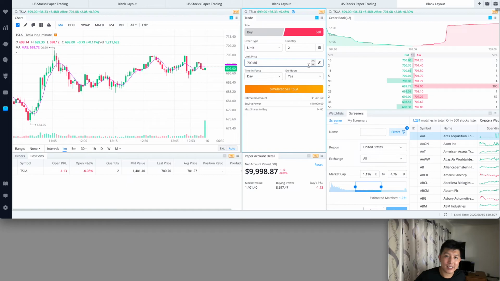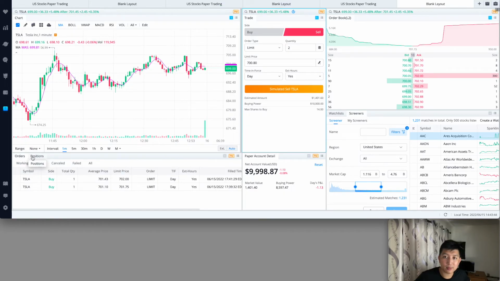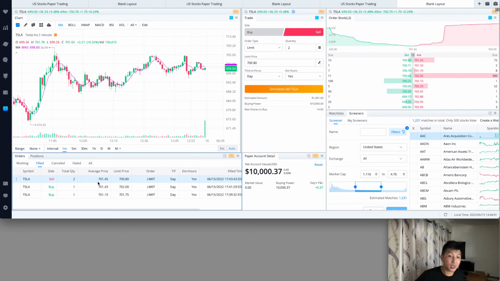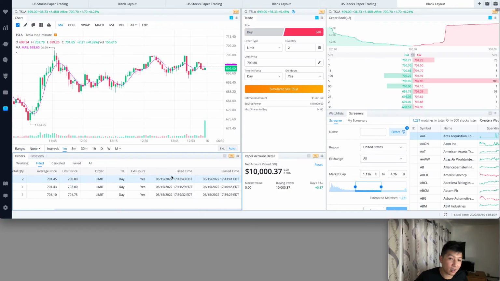Let's just try that. Because the buyers are willing to buy at 780 cents, it may or may not execute, but for the sake of it, let's just hit sell 2. Let's see if that actually executes. Let's see. It actually did. And you can tell by looking at these 2 numbers at the top. So right now, we just sold 2 shares of Tesla at $701.45. So you can look at this, extended hour yes, and all that got filled.